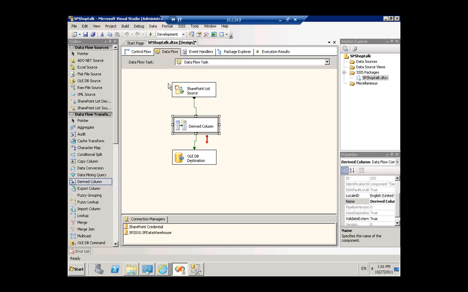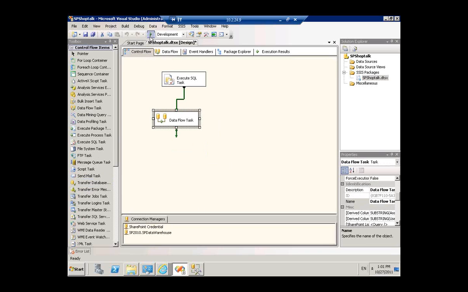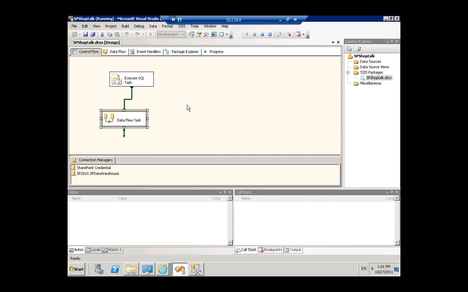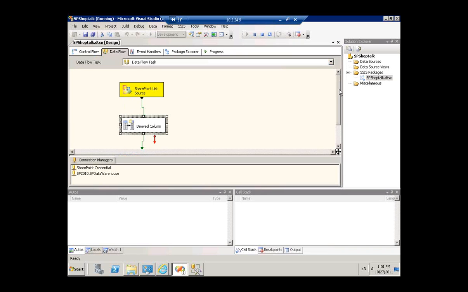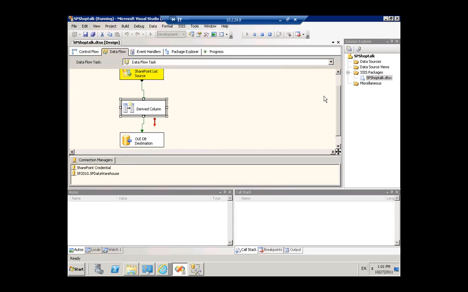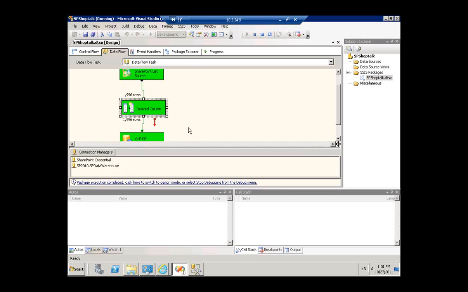Okay, so now we're ready to run. Let's go back over to control flow. I'm going to hit go. And as it's running, you're going to see, first of all, the execute task, SQL task goes quickly. I'll pop over to the data flow. We'll see what's happening. We're again reading from our SharePoint list source. The slowest part. Okay, and away we go. Transform them. Bang. They should be in there. I'm going to hit stop.